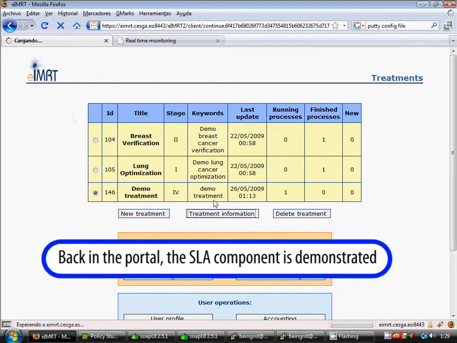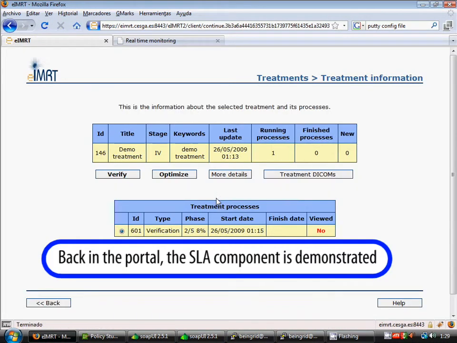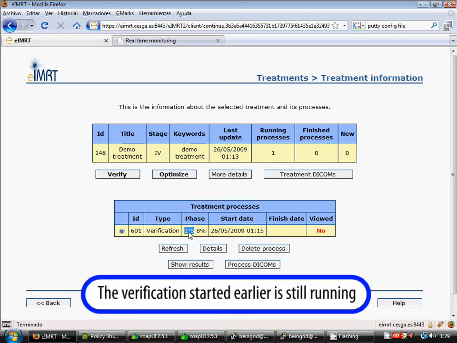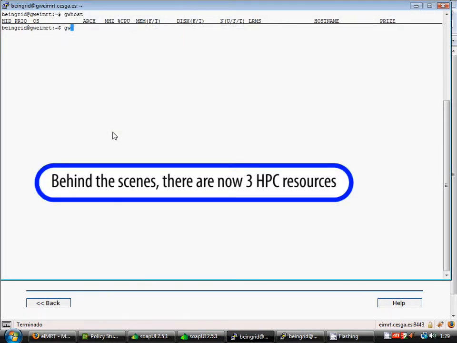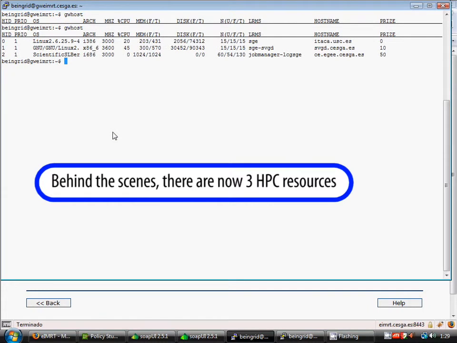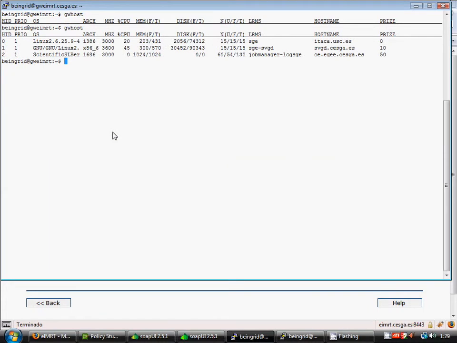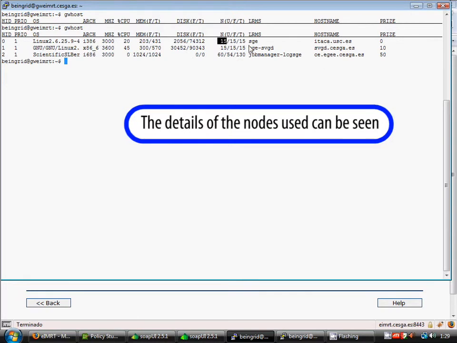Back in the portal, the SLA component is demonstrated. The verification started earlier is still running. Going behind the scenes, now 3 high-performance computers are used to perform the verification, where previously we didn't use any resources. The number of computer nodes in use can be seen.